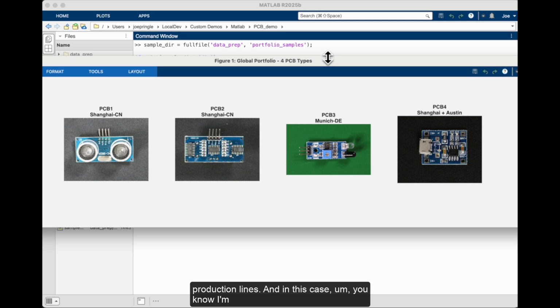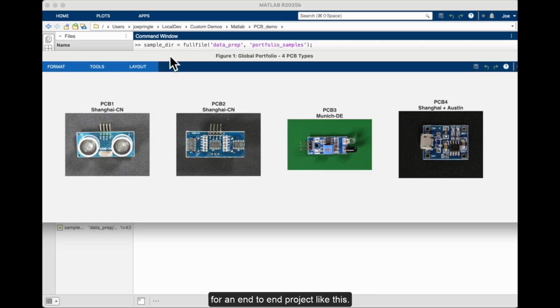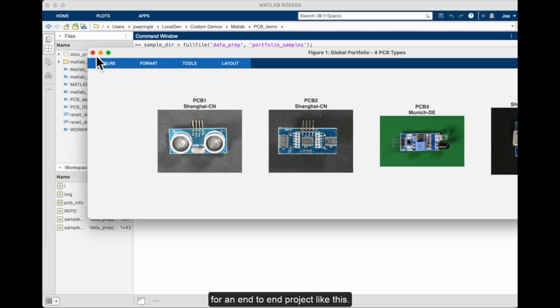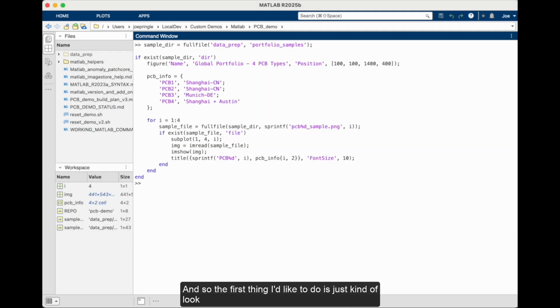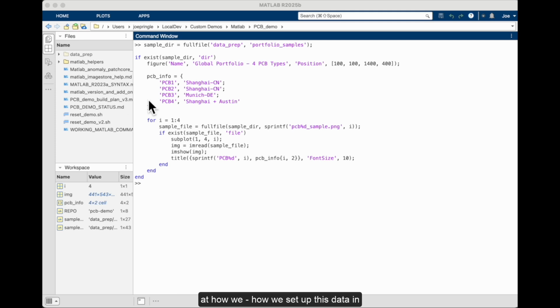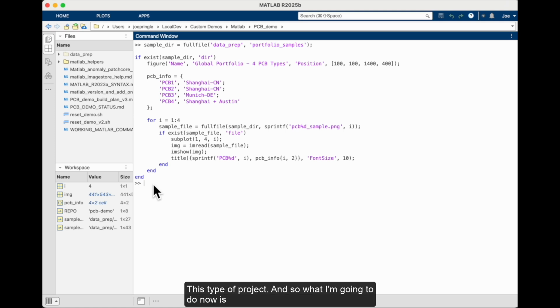In this case, I'm using a simplistic example. I have 4 different PCB types, and I've imagined maybe I have 4 different facilities, and the reality would be a lot more complicated. I'd have maybe dozens of facilities and thousands of products. But I think it'll help illustrate how data version control is useful for an end-to-end project like this. The first thing I'd like to do is look at how we set up this data in a LakeFS repo to support this type of project.